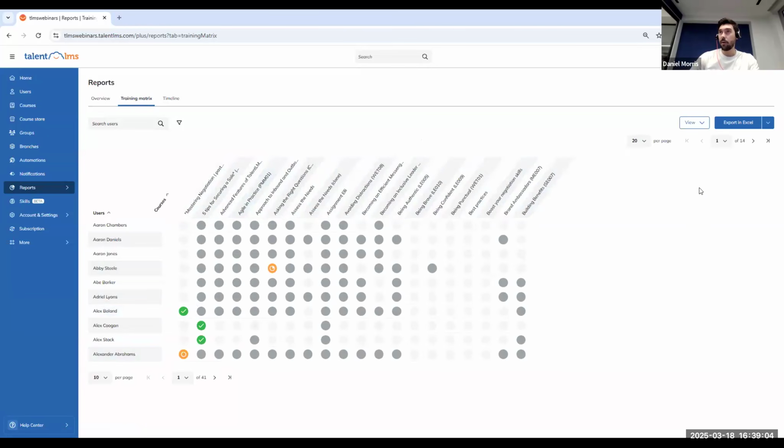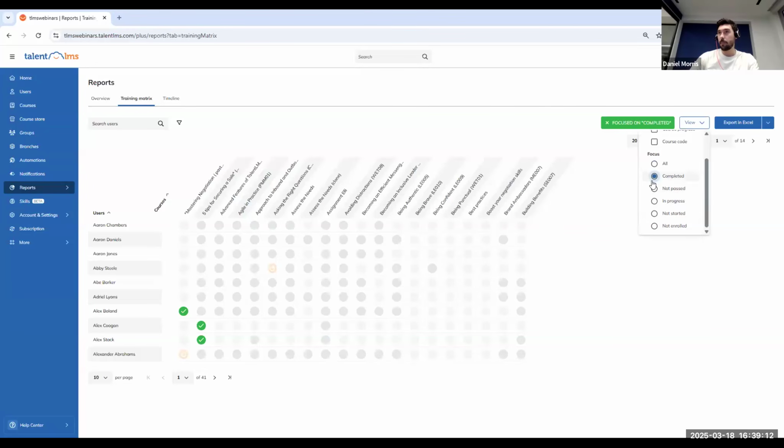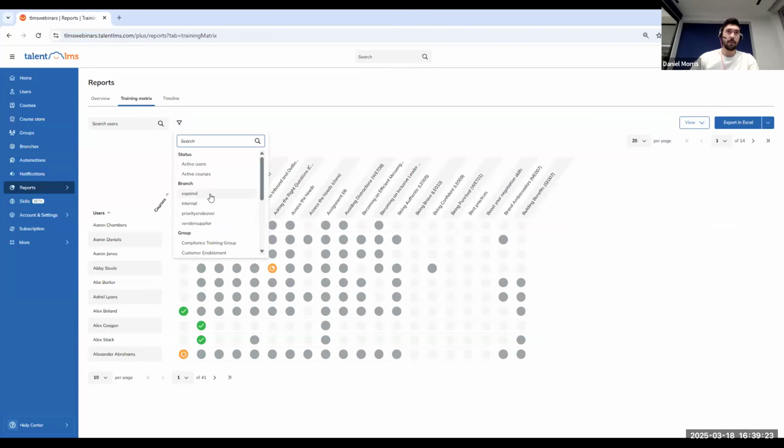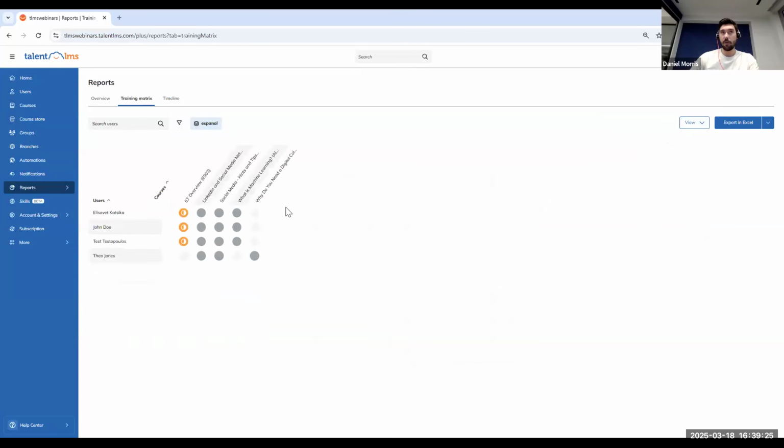Now, if it helps, you can also click on the view button over here, and you can focus on just completed courses, for example, if you would like a more focused view. And you can also make use of the filter over here to have branch or group specific data for your training matrix. So let's have a look at one of our branches here, just for data for that specific one that we've selected over there.